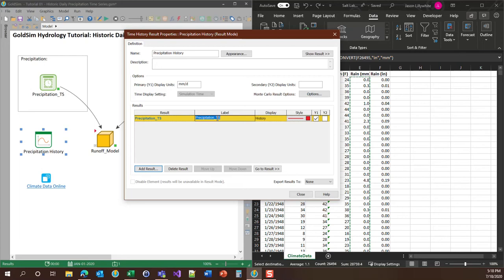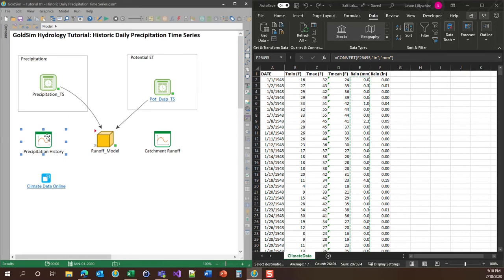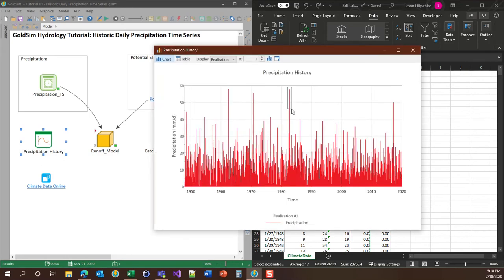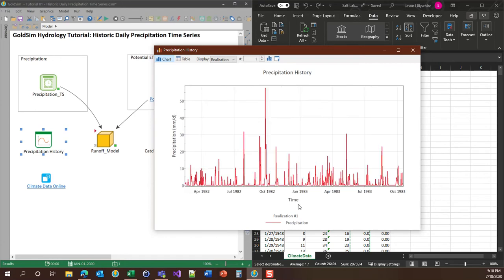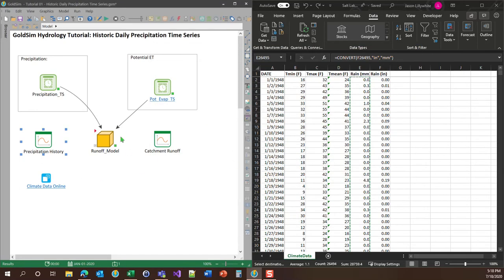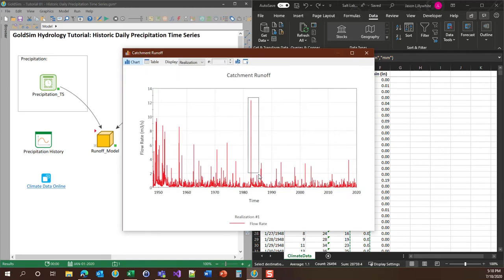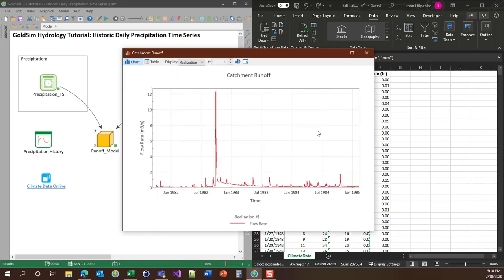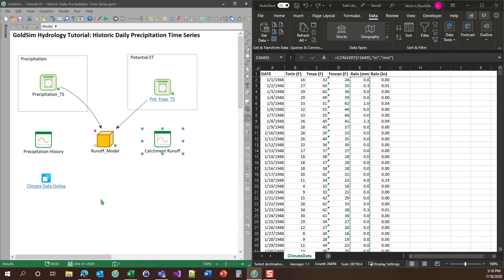I'll change the name to precipitation. Okay, so now I can double click the chart and there is the precipitation. Notice also I can hold down the control key on the keyboard and draw a rectangle around a specific part in time and see zoomed in what these individual storms look like through time. Okay, and then resulting from that time series that comes in, we have runoff that looks like this. So there's the runoff flows, which you could use in your model going forward.